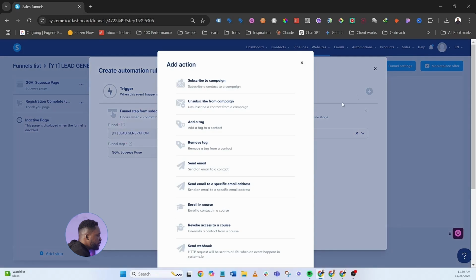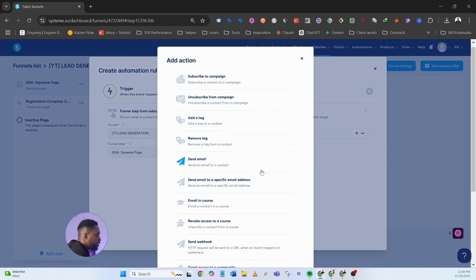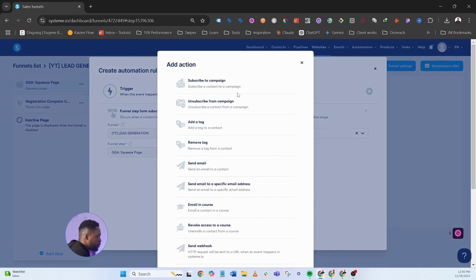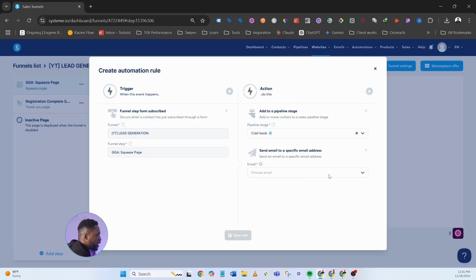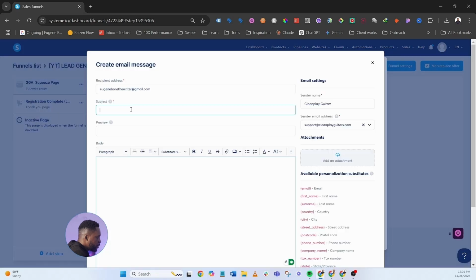You can add more actions depending on your sales process, such as subscribe a contact to a campaign, add a tag, send an email to a contact, or perhaps you would like to send an email to a team member to follow up, useful for notifying your sales team about a new lead. You can create the email by clicking on the plus button and adding the recipient's address in the subject line. This preview is handy as the recipient will see this line of text next to the subject line in their inbox without opening the email.